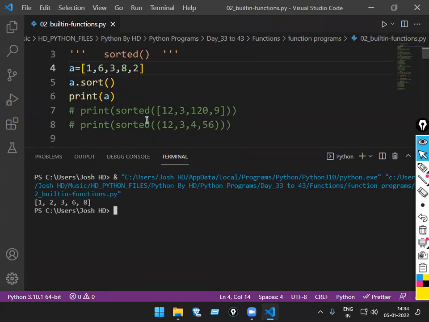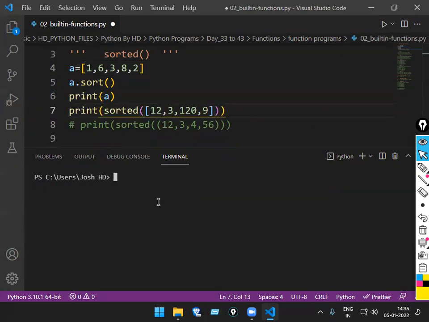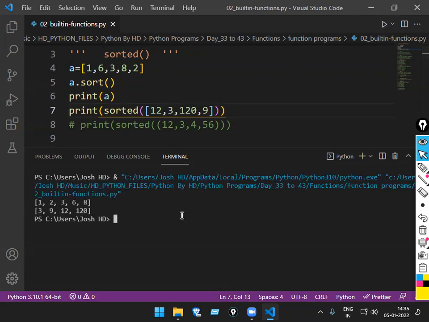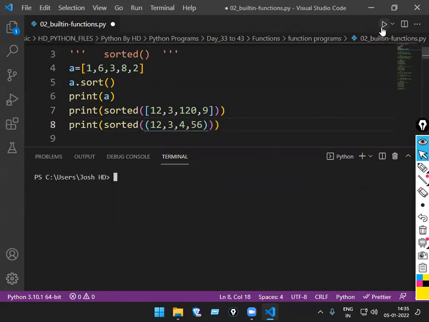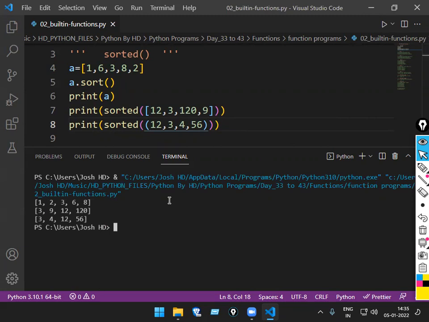But instead of doing all those things, simply what you can do now is sorted. What will get sorted now? How will the elements come now? First will come 3, 9, 12, 120. You can sort a list also, you can sort a tuple also. So run the code. Fine.